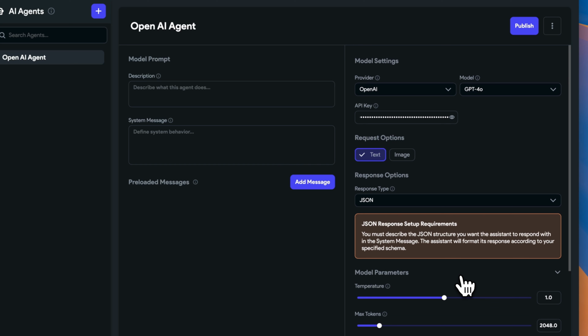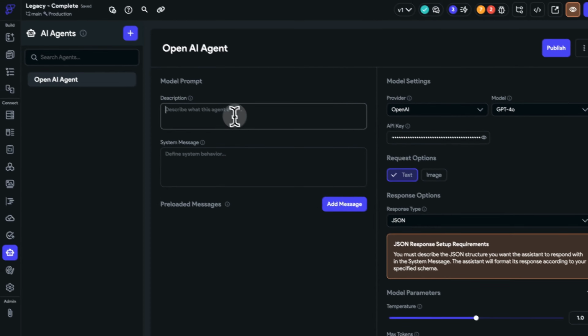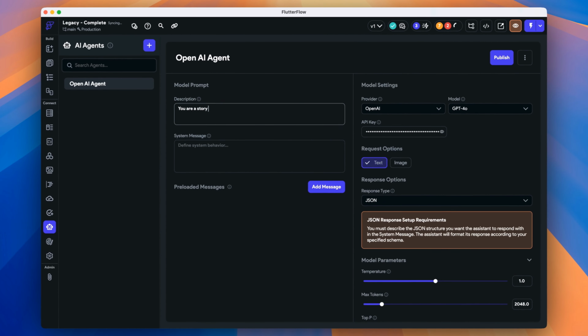Below that are some model parameters which will be familiar to you if you've ever used any of these models outside of the API call method. The most important one is probably temperature, which will define how creative your model's response is. A 0 is very prescriptive and a 1 is extremely creative. For the most part, these are fine left as defaults.